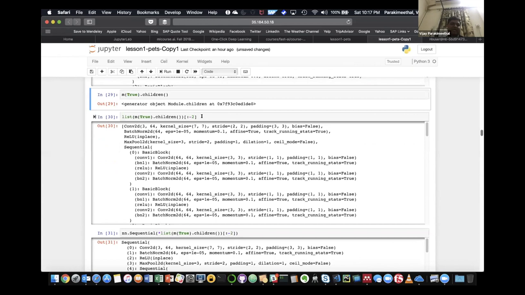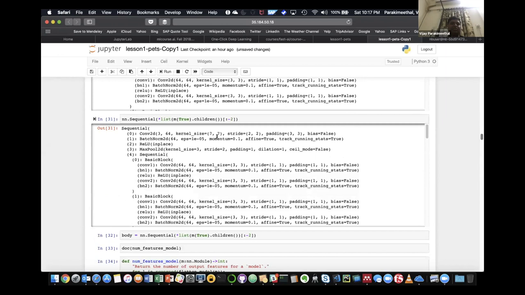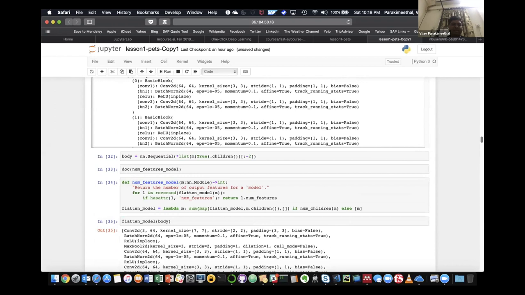And then what we do here is take that and make a model out of it. nn.Sequential is PyTorch code for making a complete model given a set of layers. So we have the layers in the list, and using that, we create the complete model all over again without the last two layers. And we give it to a variable called body. So you have everything of ResNet 34 minus the last two layers.